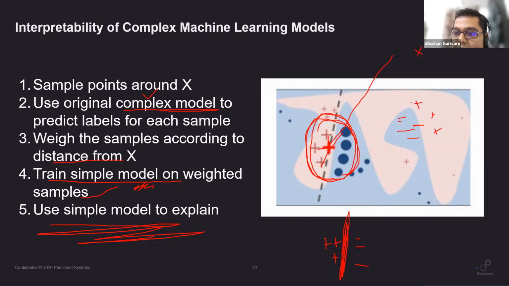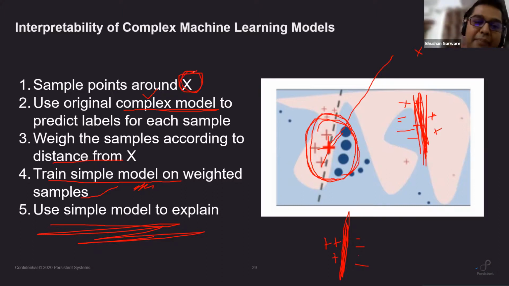Then I will use my original classifier to make predictions. Then I'll find the closest points and give high weightage to the ones closest to this. Then on that highly weighted data, I will design a linear classifier. And I will use this surrogate model to generate a local explanation for a point X. And this way, I solved the problem: your overall model could be highly complex and non-linear, but at a local level, I can still generate explanations for it.